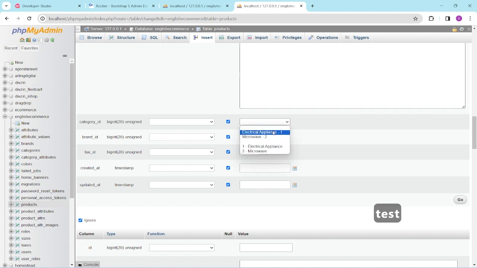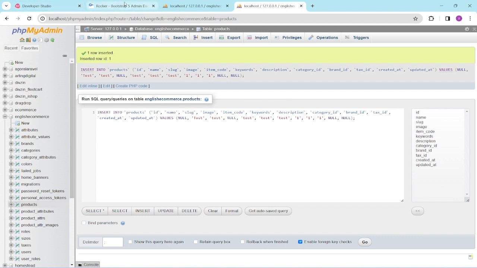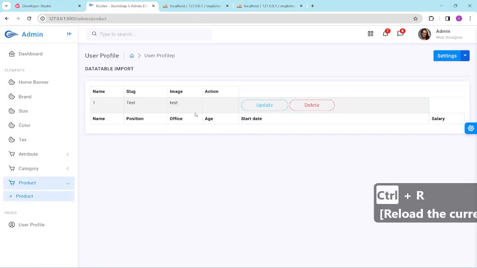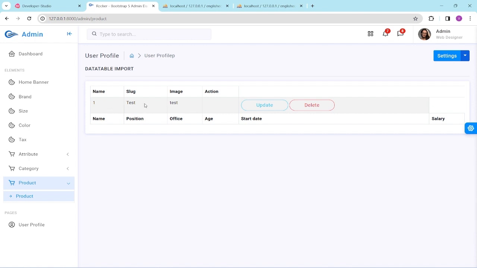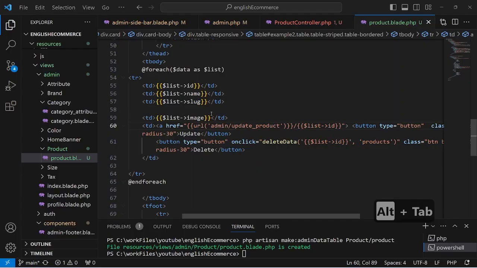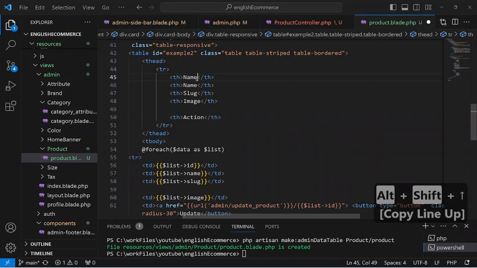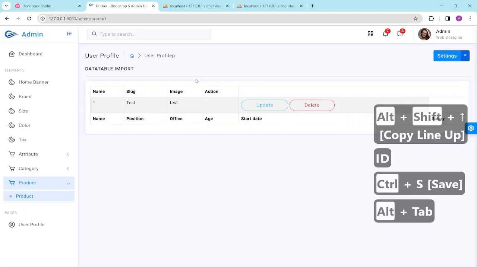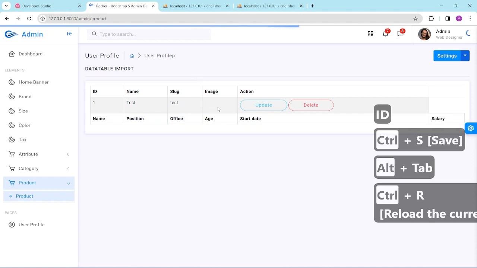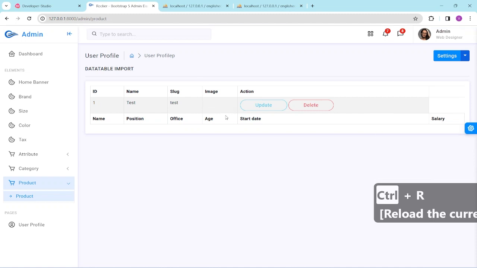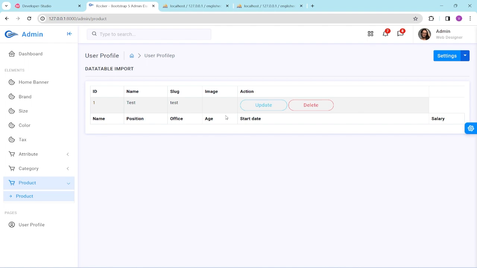Select any kind of category. I will select the first one. Brand ID, the first one. Tax ID also first one. Okay, just click on go, and now refresh the page, right? So we have that name, slug, but the format is not correct, so I will write ID over here. Refresh, and still we don't have image, that's why it shows that empty part, right?